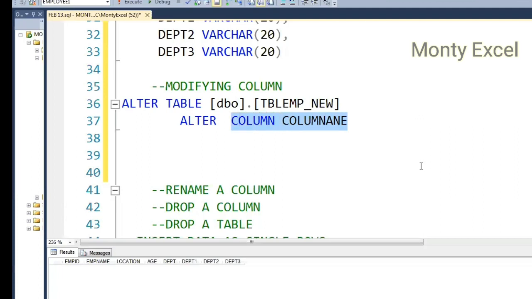Alter table name, alter the column, and the column name is department, and the data type is varchar, and I want to make it 20. Okay. So here we are not specifying anywhere. Actually, if you look very closely, we are not mentioning anywhere which column we are trying to modify.